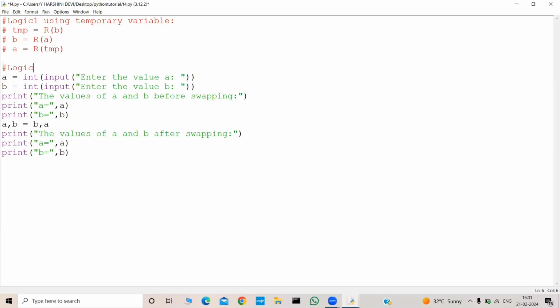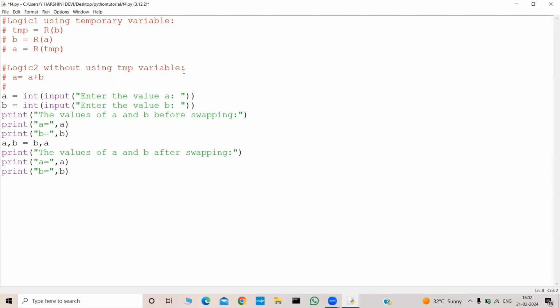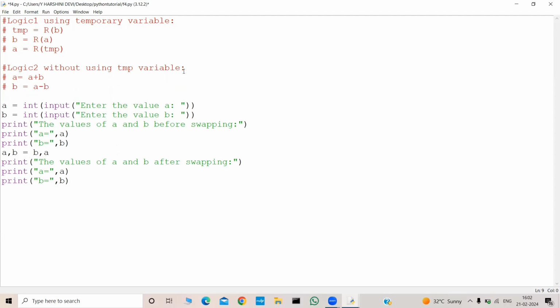My logic 2 without using a temporary variable. At first I did A equal to A plus B, and then B equal to A minus B, and then A equal to A minus B. Okay, now let's execute in the code.